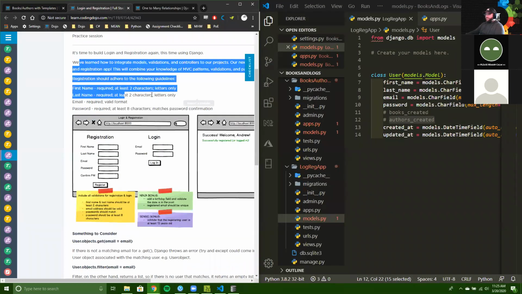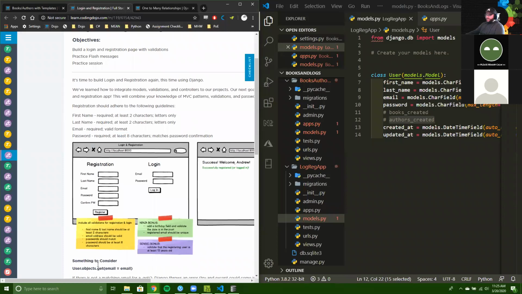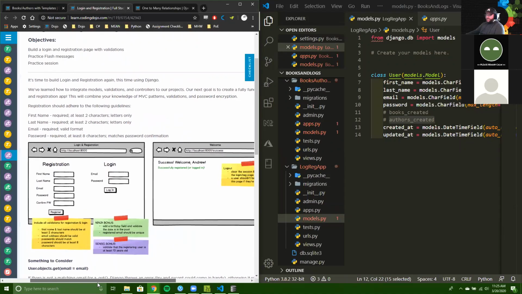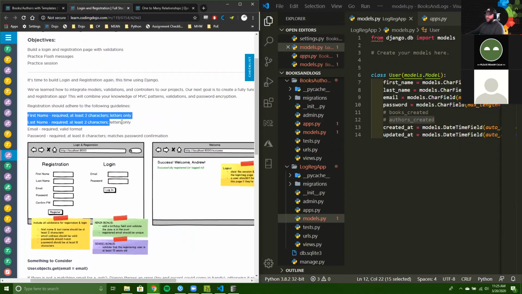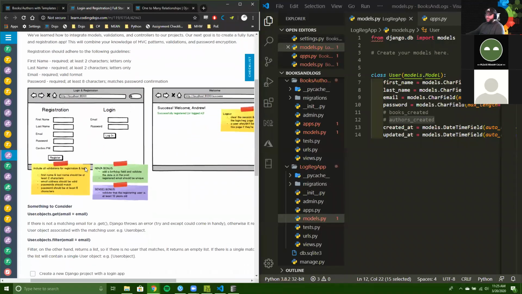Now let's start with login and registration. We have a few validations that we need to set up. First name is obviously required, and it should be at least 2 characters and letters only. Last name, same thing: required, at least 2 characters, letters only. Email has to be required and a valid email address format. Password is required, at least 8 characters, and it matches the password confirmation.